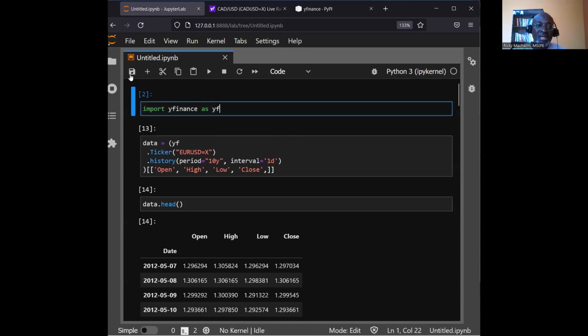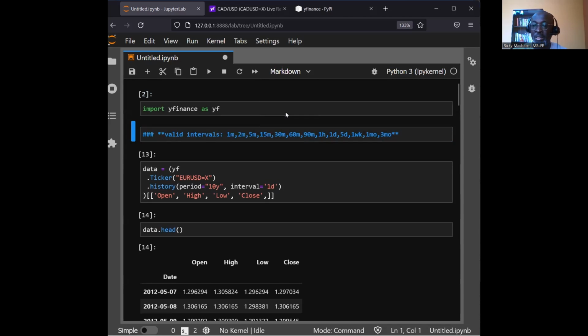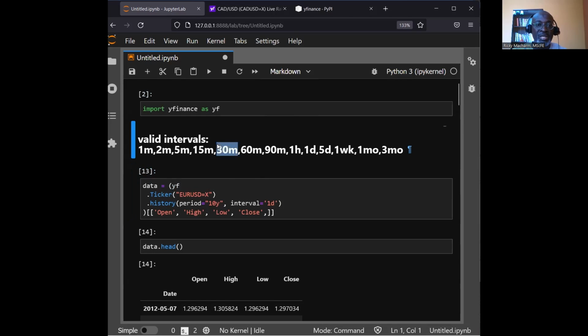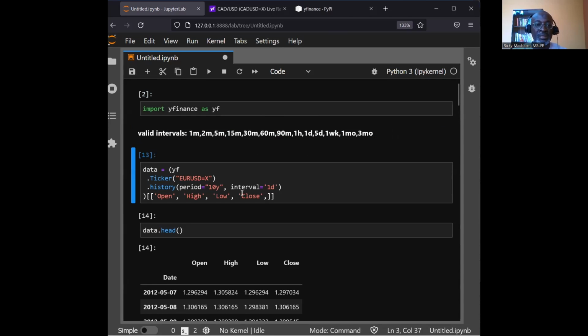So what I can do is create a new space here and put that, and just do it this way. Boom, boom, boom, boom. Change from code to markdown and then just enter. It's too big. Let's get rid of this and do this. Yep. So valid intervals: 1 minute, 2 minutes.